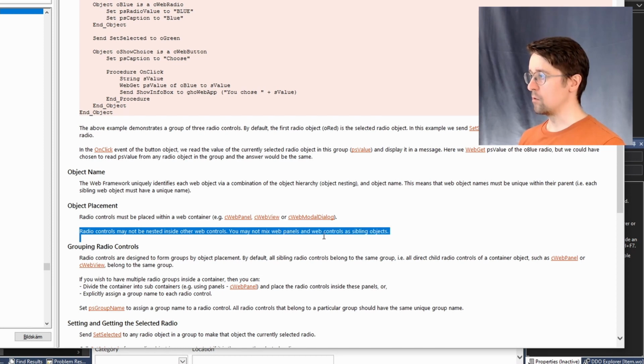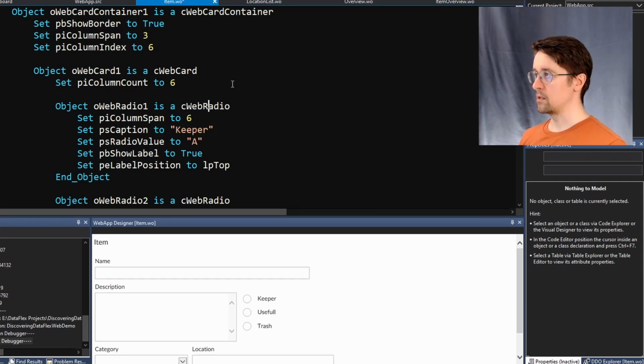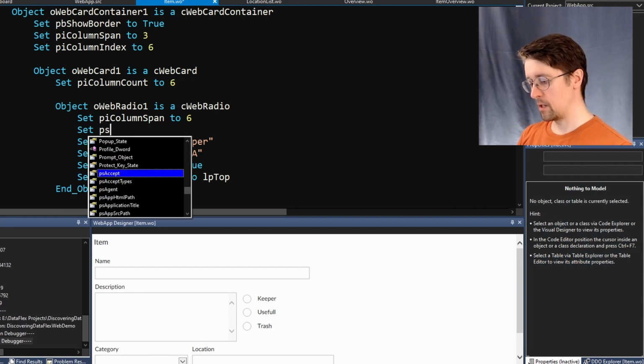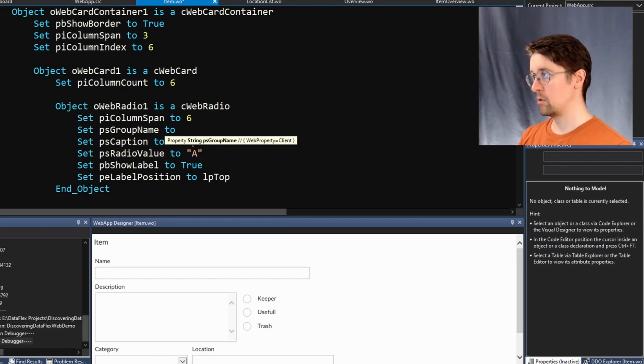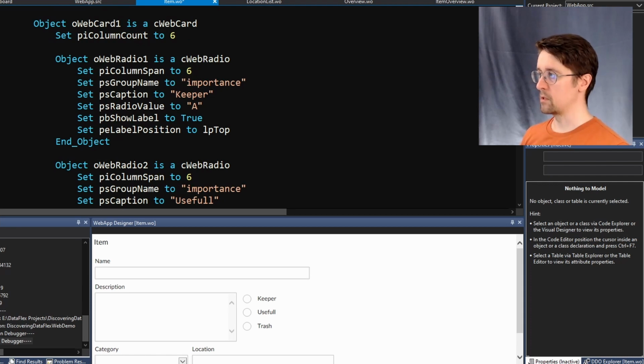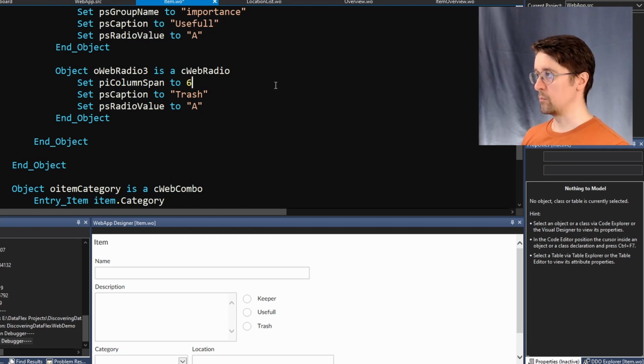But you can also use a grouping, set grouping name. So we could set group name, set psGroupName to importance, then just add that to all of these, because then we know that they are part of the same group.